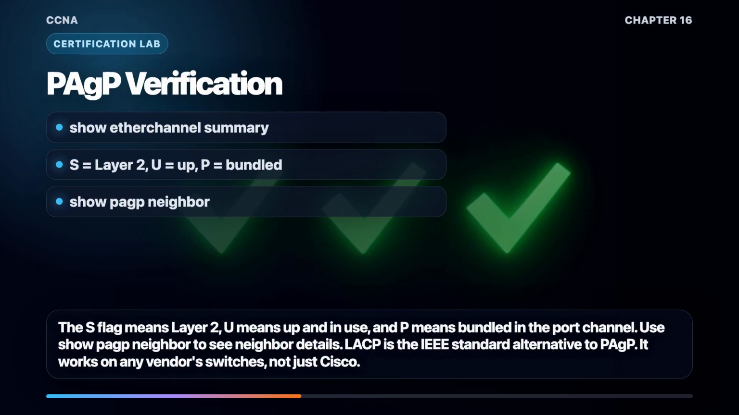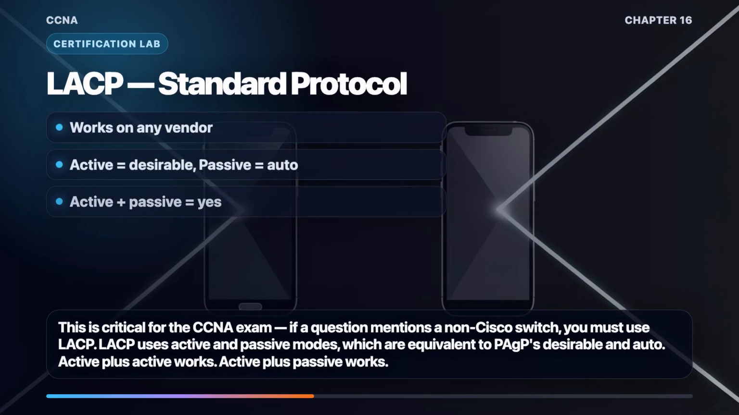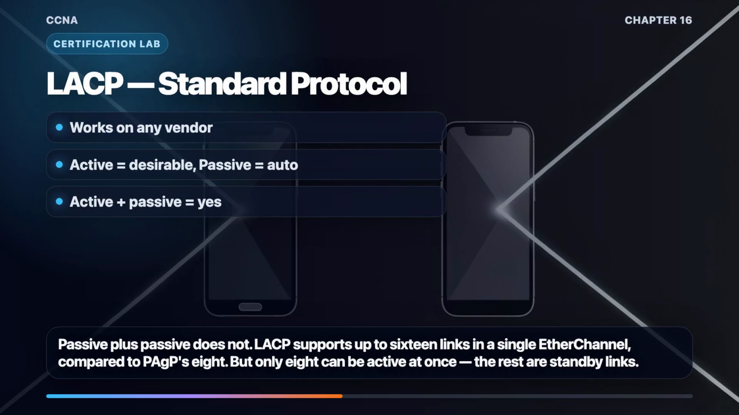LACP is the IEEE standard alternative to PAgP. It works on any vendor's switches, not just Cisco. This is critical for the CCNA exam. If a question mentions a non-Cisco switch, you must use LACP. LACP uses active and passive modes, which are equivalent to PAgP's desirable and auto. Active plus active works. Active plus passive works. Passive plus passive does not.